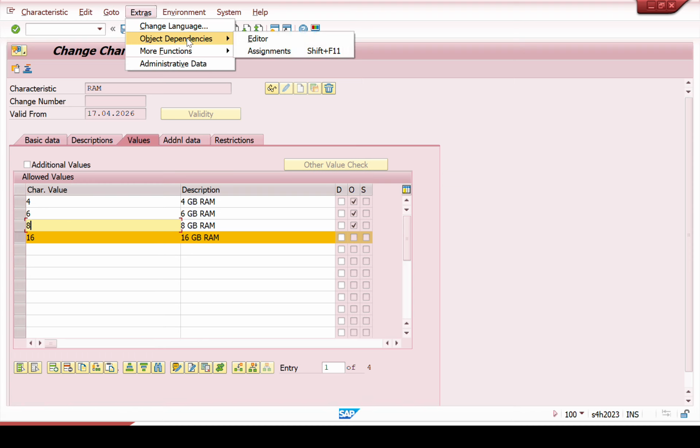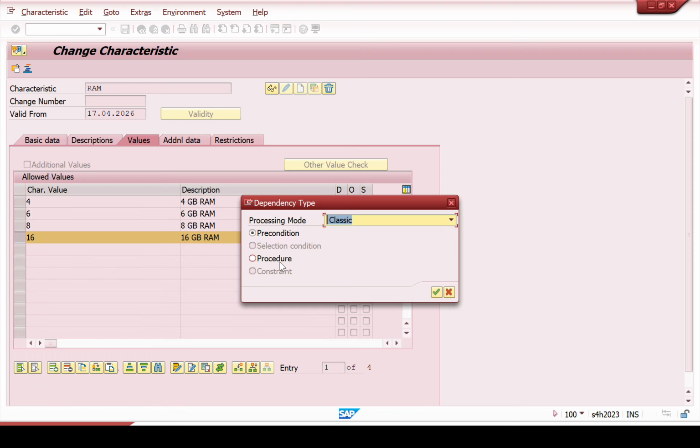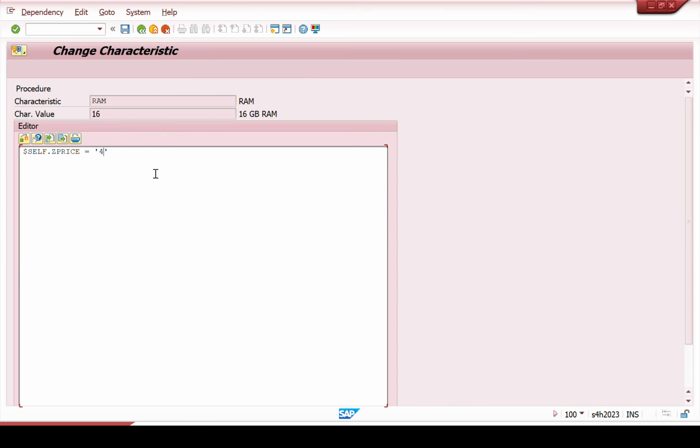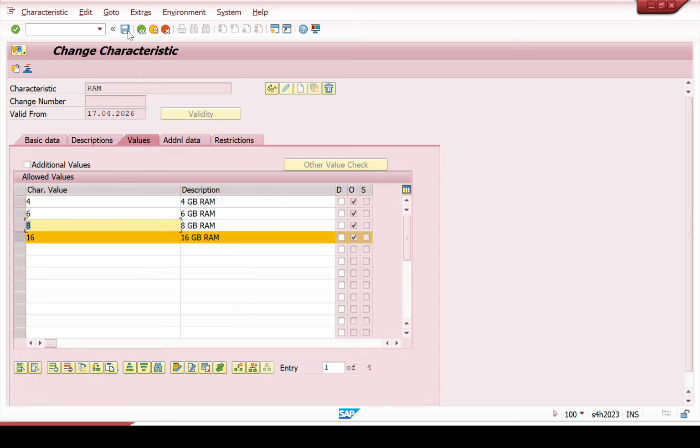Go to extras, object dependencies, editor, procedure to 16. So you understand this format, right? Dollar self is a SAP standard. This syntax is standard syntax. Okay, so dollar self dot pricing characteristic equal to value of the character value. Okay, so this value, RAM value 16. Save it. So we have saved for all the 4, and then click on save.